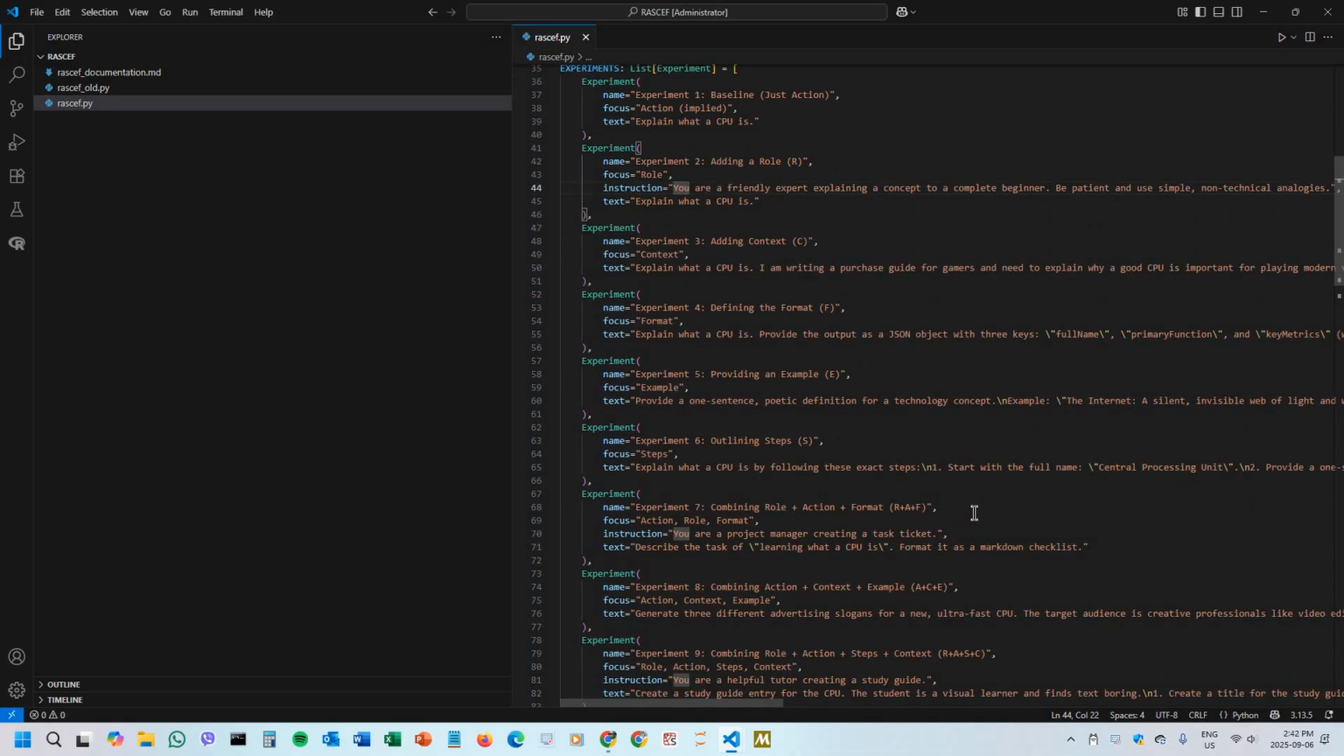And then we get on to combinations here. So role, action and format. So we've got system instruction: You're a project manager creating a task ticket. So we're getting super specific here. Describe the task of learning what a CPU is. Format as a markdown checklist.